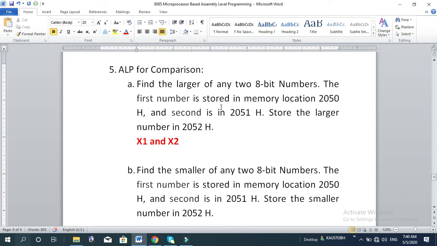So in the 8085 microprocessor, what we will do is first let us assume that both are never equal. That means we will put the numbers unequal. That means x1 and x2 are not equal, assume that at the beginning. So x1 is not equal to x2. Now we are going to find whether x1 or x2 is larger. So we will put any one of these data into the accumulator. So let us put the first number, the data x1, into the accumulator.